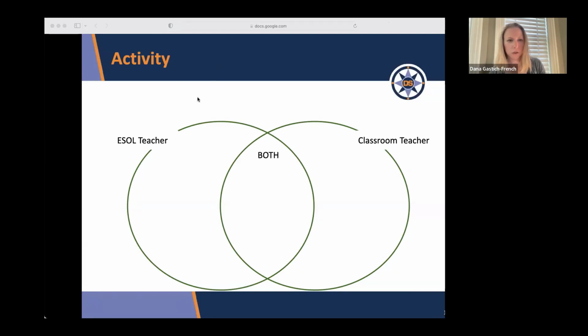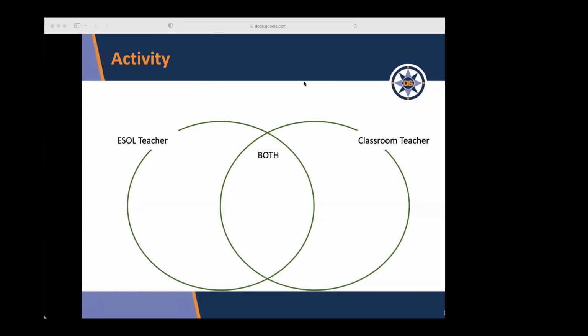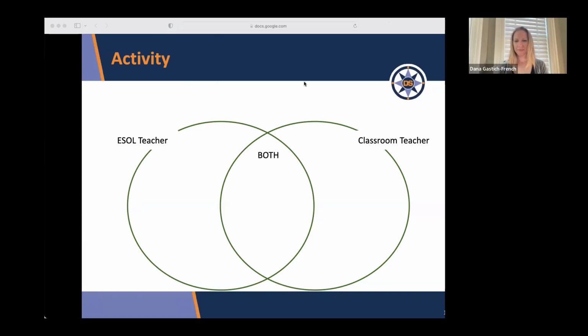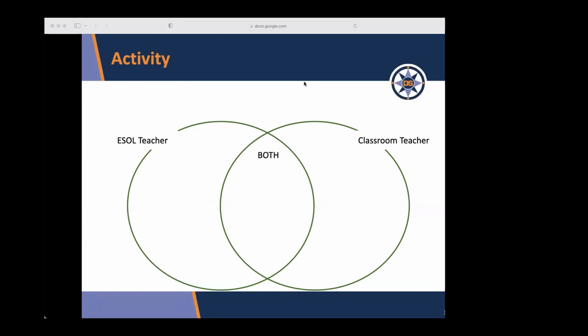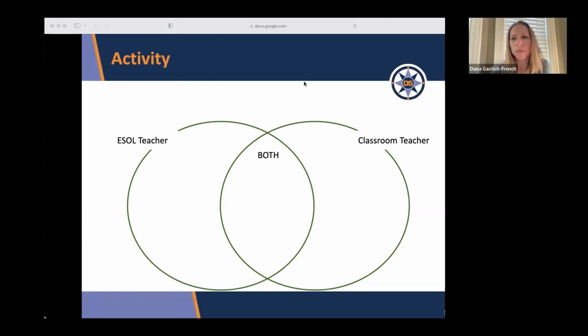Who was in our first group? Can we get a volunteer from our first group? Feel free to unmute yourself if you're more comfortable with the chatter instead of writing in the chat box. I can volunteer for the group that I had. I apologize, my camera's not working. That's all right, go ahead.